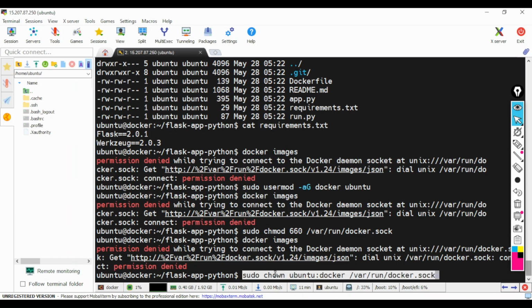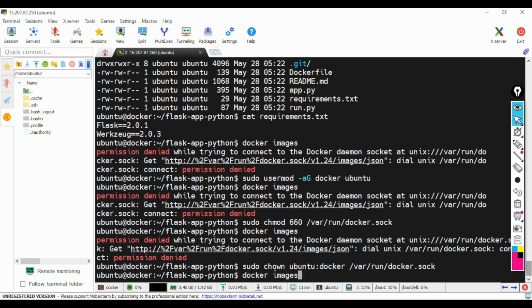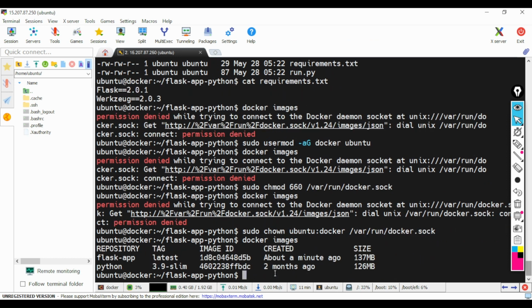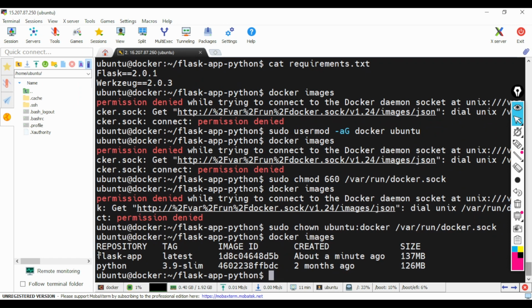Ownership, and I will give it over here. So if I check with the command docker images, this is how you fix it. If you check here, I have two images. One is the python, which is directly coming from GitHub, so this is no issue.